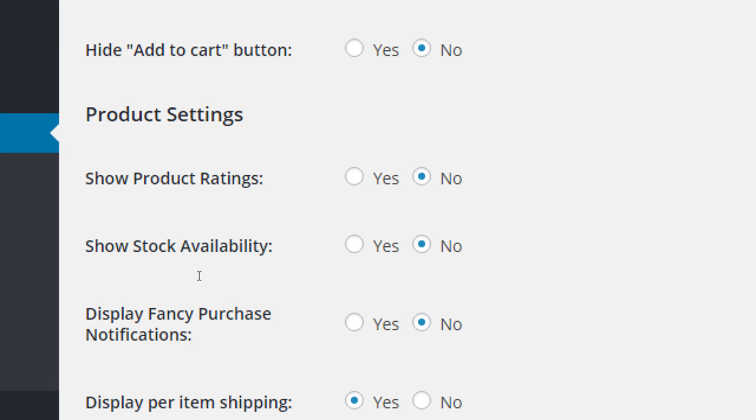Show stock availability. When we create products today, we'll see that we can have either unlimited supply of stocks, because I can always bake more pies. Or we can have limited available stocks. This is the only batch of cookies with the truffles. So if you say show stock availability and you've got seven of an item to sell, it'll tell people there's seven of these left. That's up to you to decide. I'll leave the default.